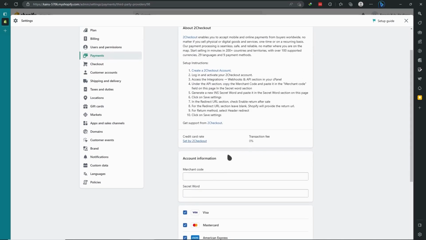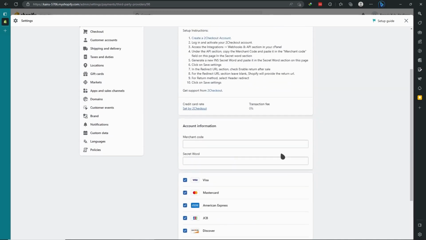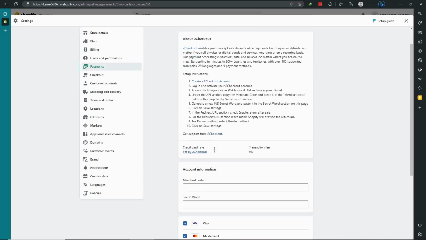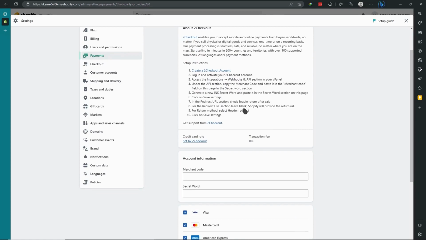It's actually pretty simple, but it's kind of hectic because it's a long process, but I'll guide you through the process, don't worry. So here, let's set up our 2Checkout account. And by the way, this 2Checkout account is available to most countries in the world. So this is probably available to you. And this method that we're going to talk about here can be applicable to you. So let's go to the setup instructions.